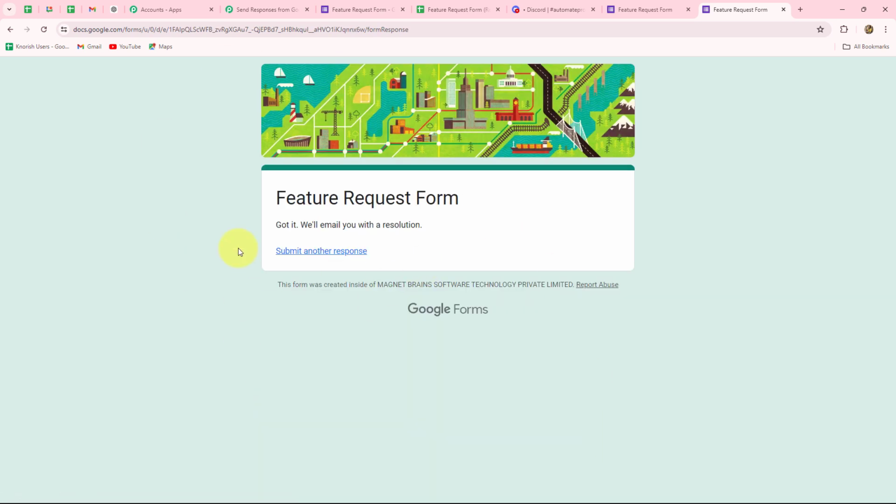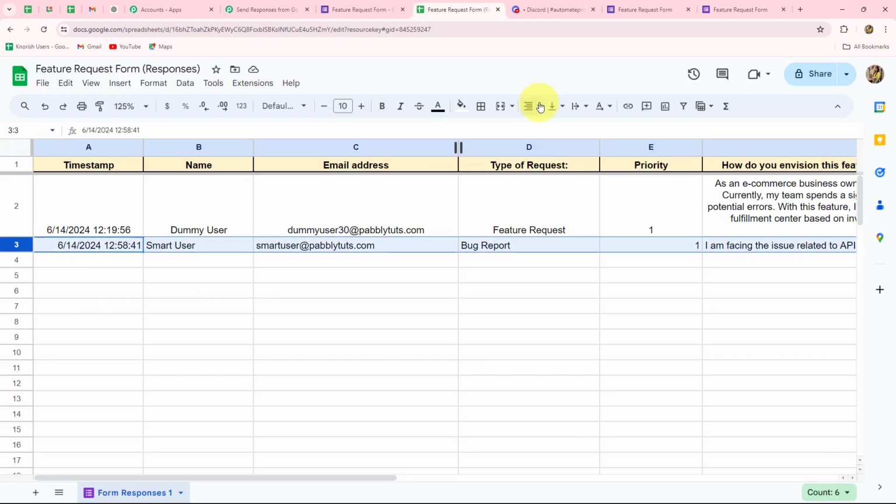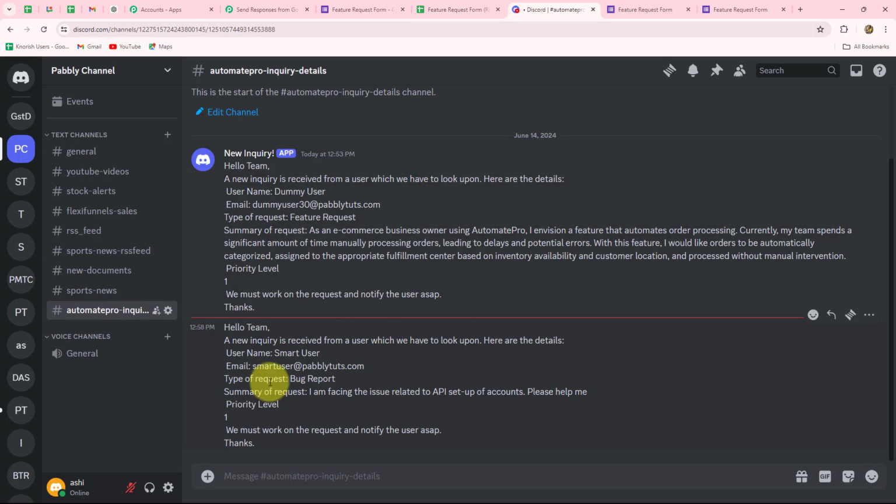So let's go and check whether the details are added automatically in Google Sheets. And yes, the data is automatically added over here. Now we'll go towards Discord channel, and yes, here we have received the details also. So hello team, a new inquiry is received. This time we can see that the username is automatically changed. Here is also the email which is changed. The type of request is bug report, and the summary of request which we have submitted in the form is also mentioned over here. This means that our workflow is running perfectly fine.